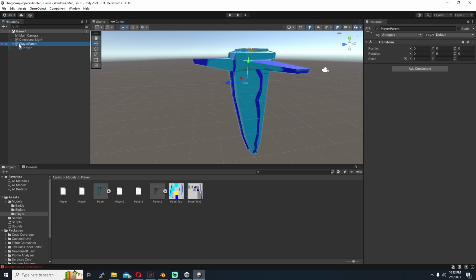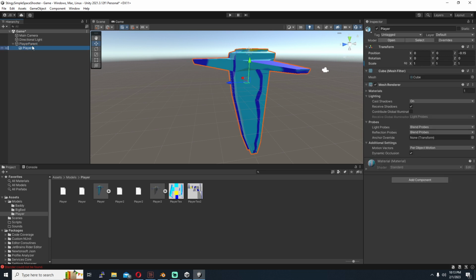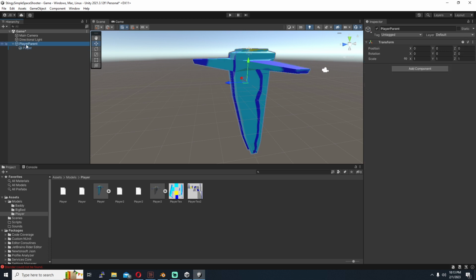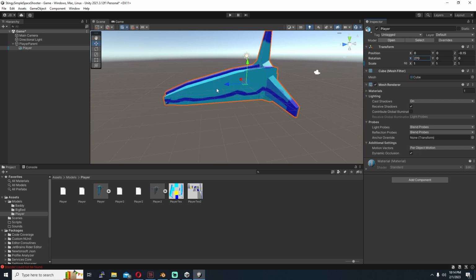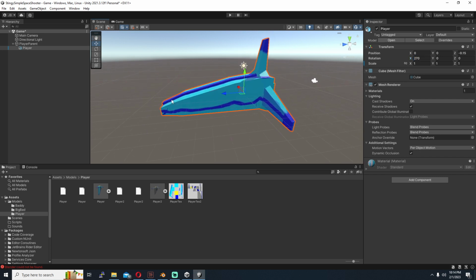So you see how here in the hierarchy view, at a top level of the hierarchy, we have this player parent, which is my empty game object. And then underneath that is the player object. And you see how it's kind of nested there. And I can click on this little triangle to show or hide all the children game objects. Okay, so now that that's parented, now I can rotate this player model game object 270 degrees on the x-axis so that its nose is facing forward on the z-axis, which is what we want, right?